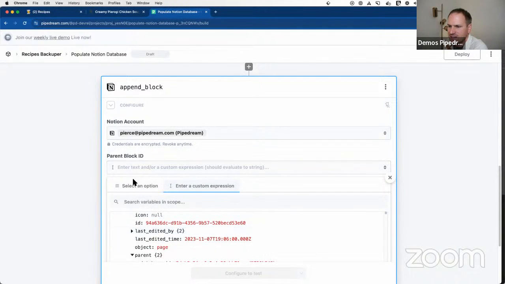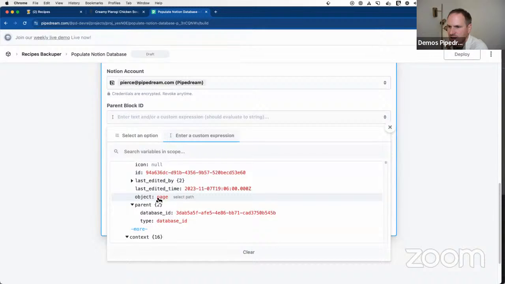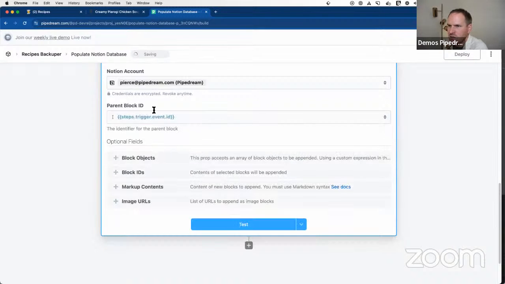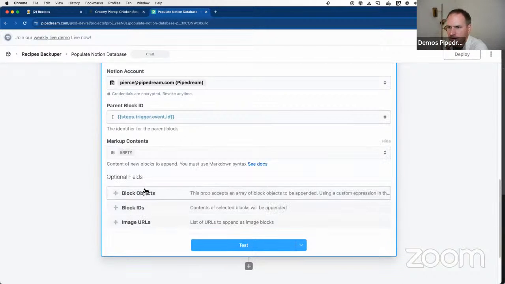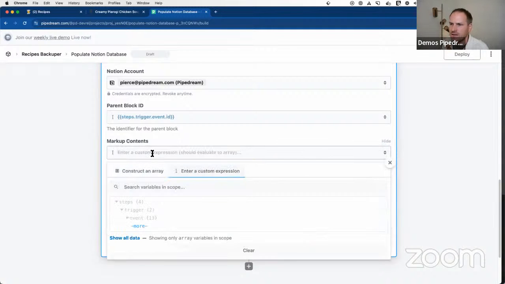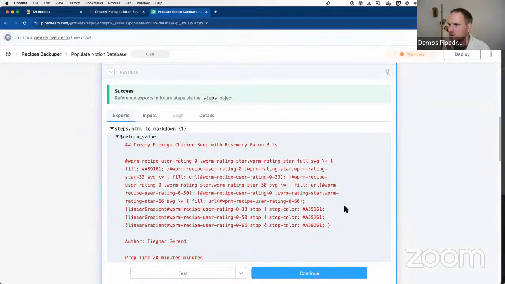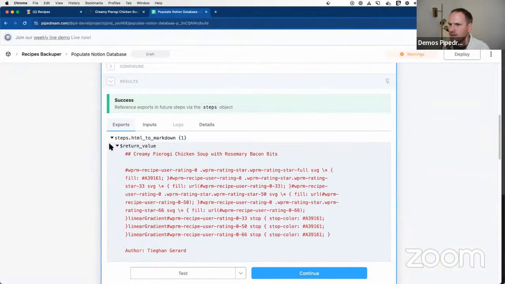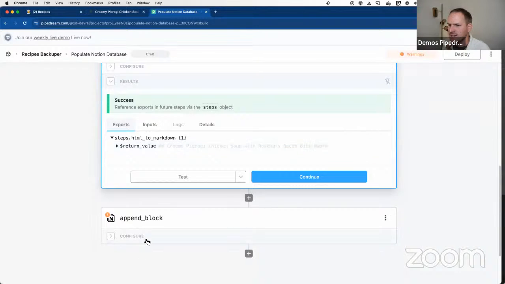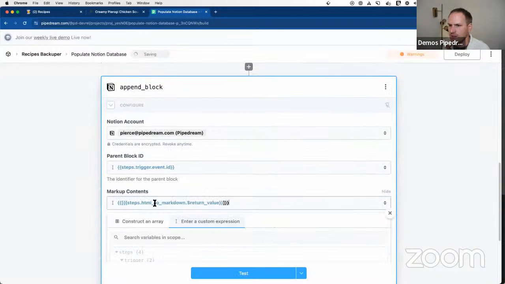So you can see in this data, let me scroll down a little bit. See how it says object page? The ID to the page is this parameter. So now we have the block ID, and we want to add markup, aka markdown. And this is the content that we're going to provide to Notion. So it requires an array, as the instructions say, and we're just going to take the results from this HTML to markdown step and then pass it to append block here, like this.